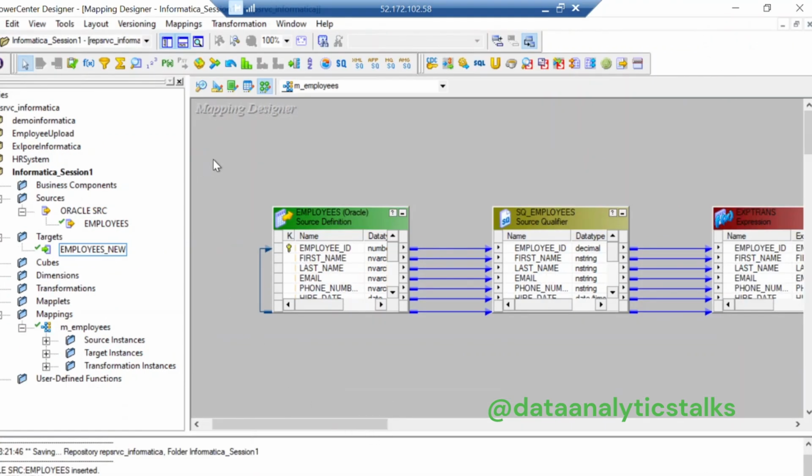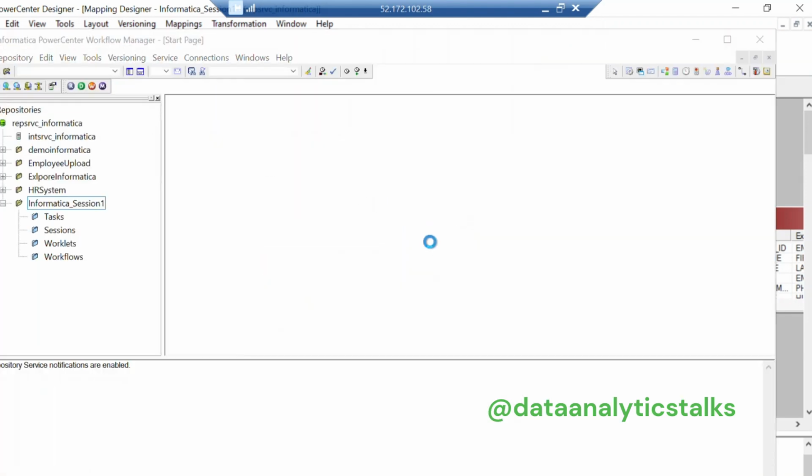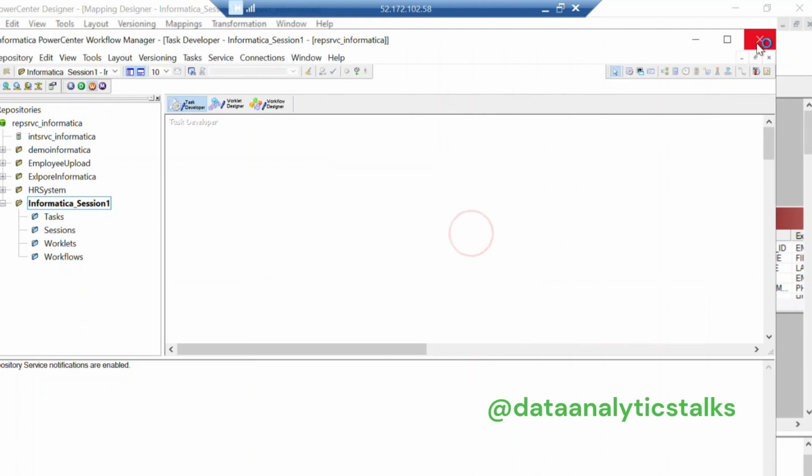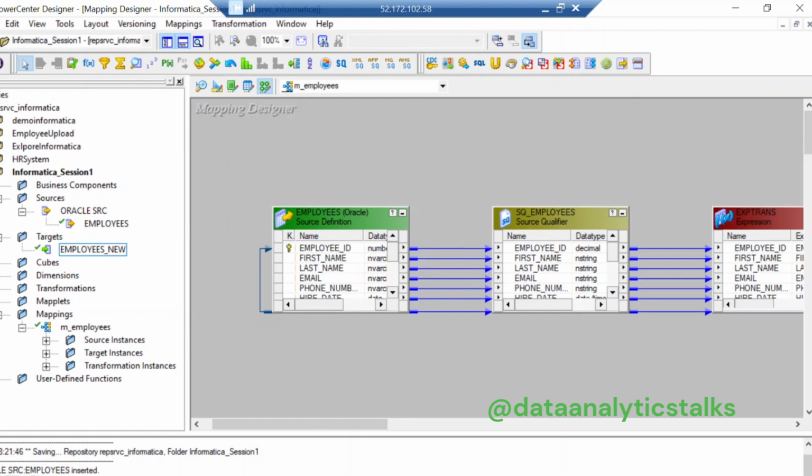So now we need to create a workflow for that. Let's go to the workflow manager. I would like to close this. Let me save this. So the mapping is valid and it is inserted. Good, right? So we have the source, the target, and the mapping. Now let's go to the workflow.